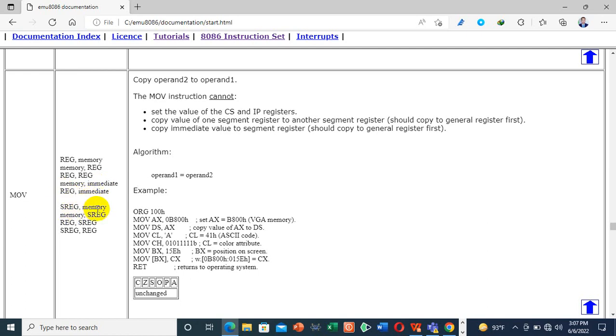Segment register, memory is legal. Memory, segment register is legal. Register, segment register is legal. Segment register, register is legal. So these are the valid destination and source combinations for the move instruction. These are the legal ones. Other things you cannot do apart from this.